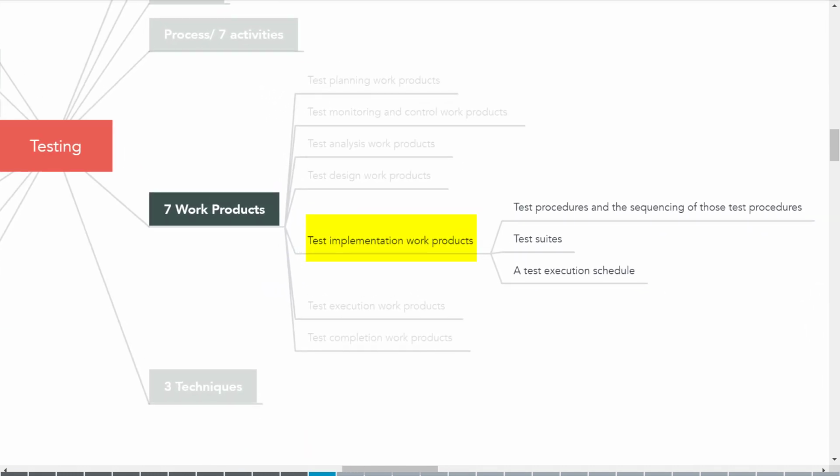Test implementation work products: test procedures and the sequencing of those test procedures. Test suites. A test execution schedule.